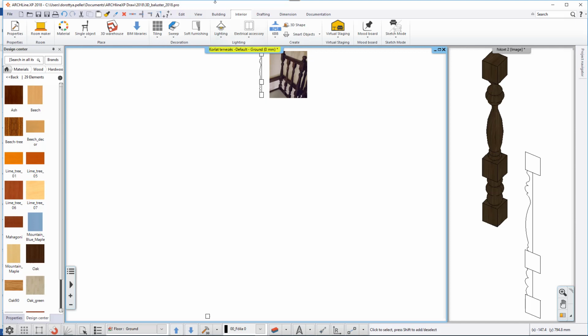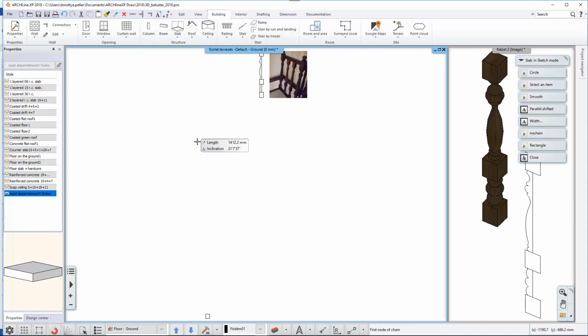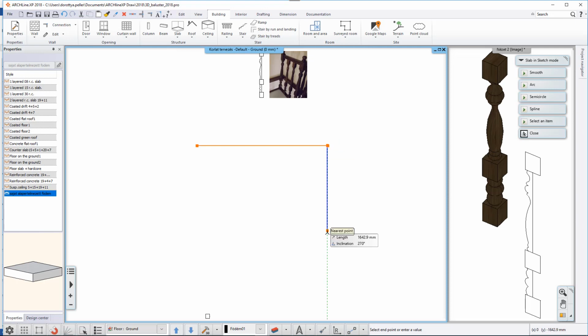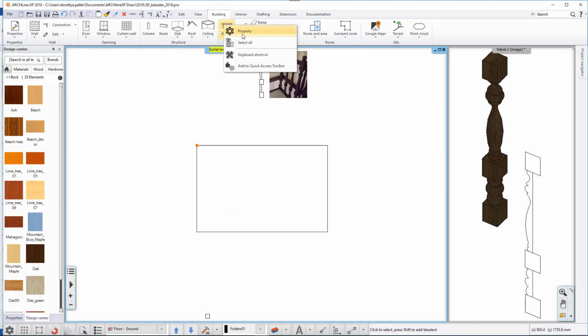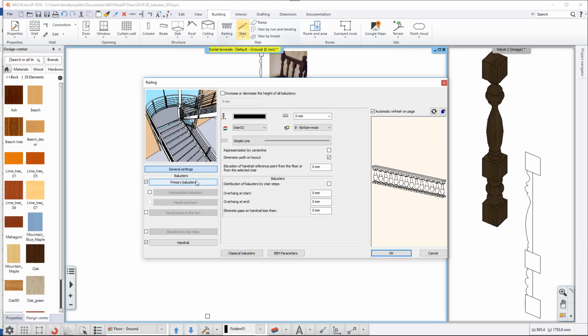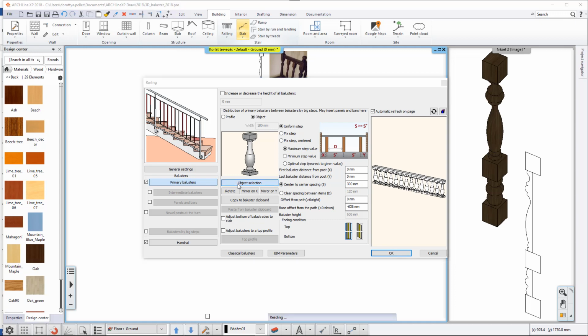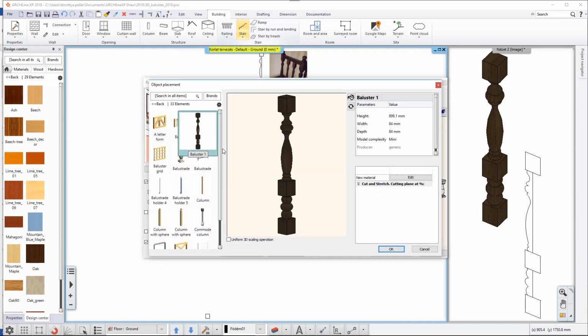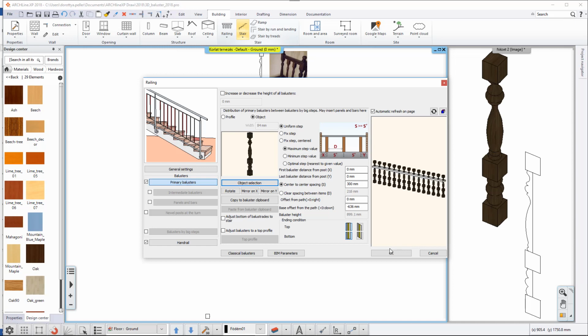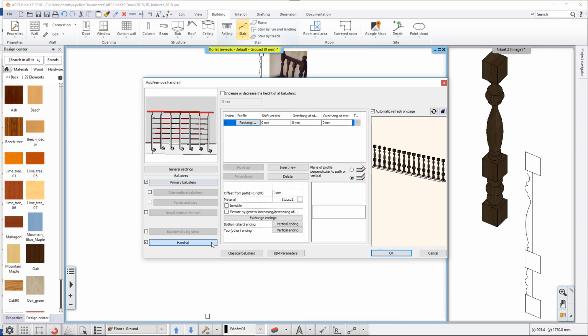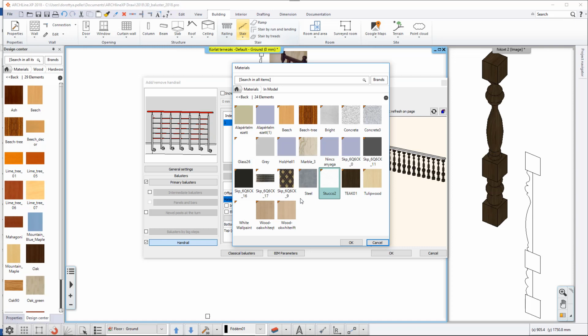Draw a slab with the slab tool. Click on the railing command with right-click to set its properties in advance. On the Primary Balusters tab, use the Object Selection button to search for the baluster in the library. Set the bottom of the baluster to 0. Finally, on the last tab, set the vertical shift of the handrail to adjust the height of the balusters and set its material to the same one used for the balusters.